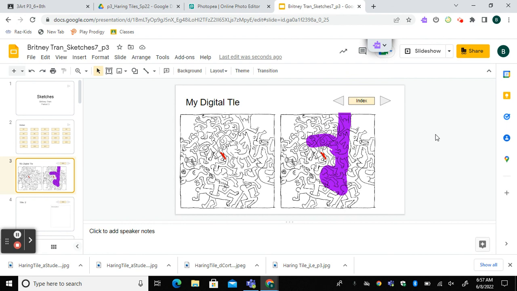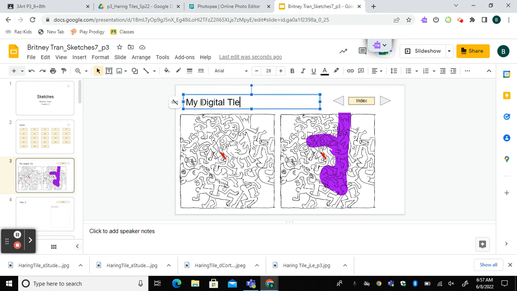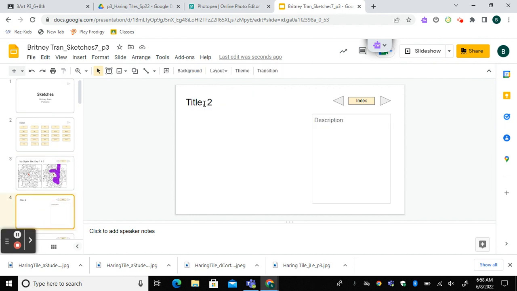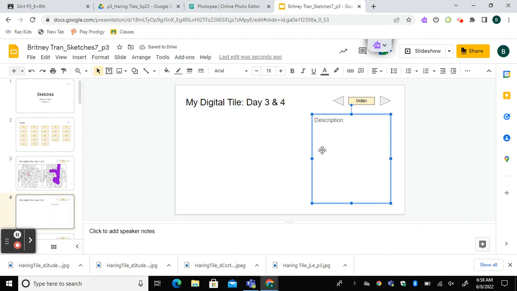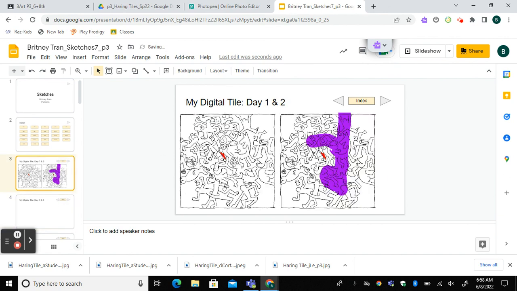Remember that you can refer back to this video as often as you need to. As I progress with this, I can select this, make sure I spell tile correctly, and I'm just going to put day 1 and 2. Then I can select all of this text, copy it, Control-C, select it in here, and paste it in here and change it to 3 and 4. That way, however many days it takes me to do this, I can see your daily progress.